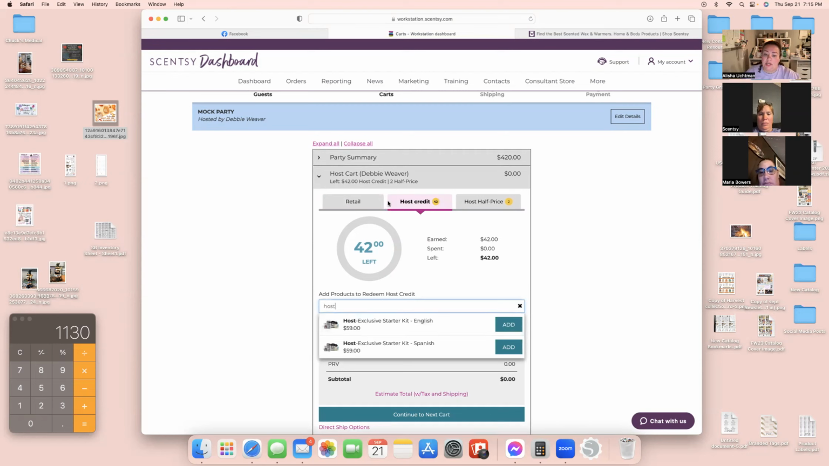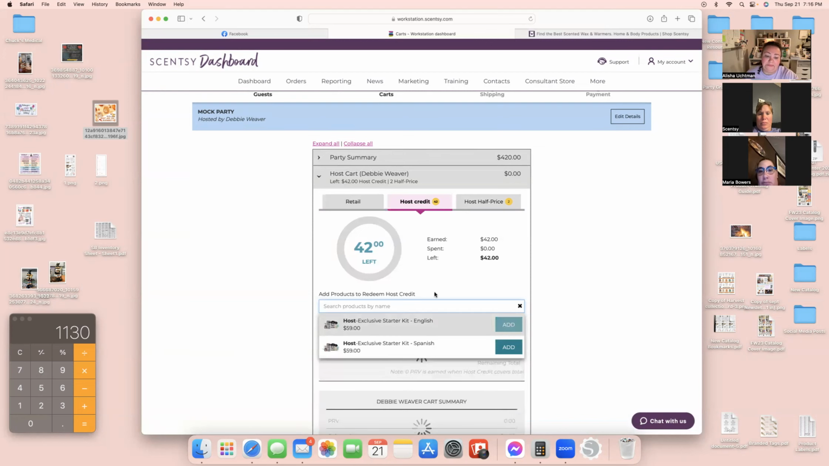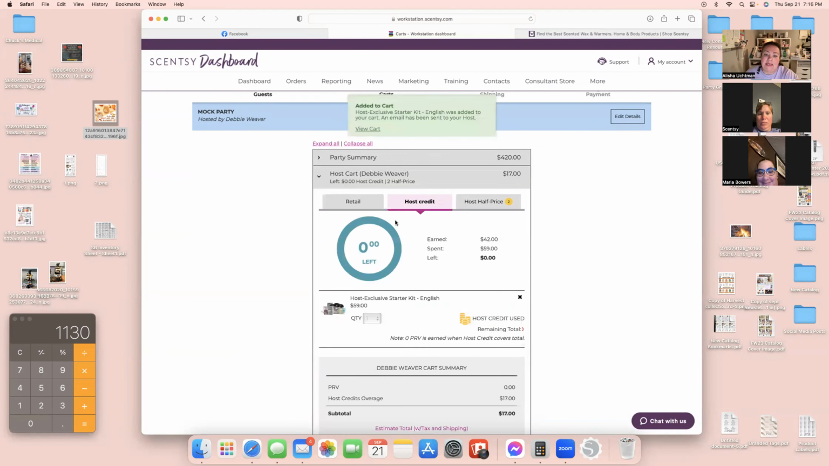Now, always make sure that you're on the host credit tab because it won't come up in the retail or the half price. So it's only applying the host credit, the free credit. So you have an option between English and Spanish. We're speaking English, so we're going to go with that one. And you see up here, it tells you that that kit was added to the cart and an email has been sent to your host.